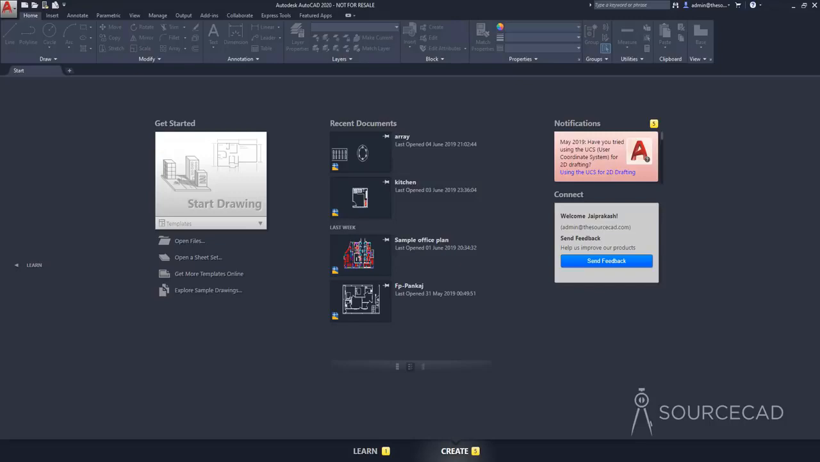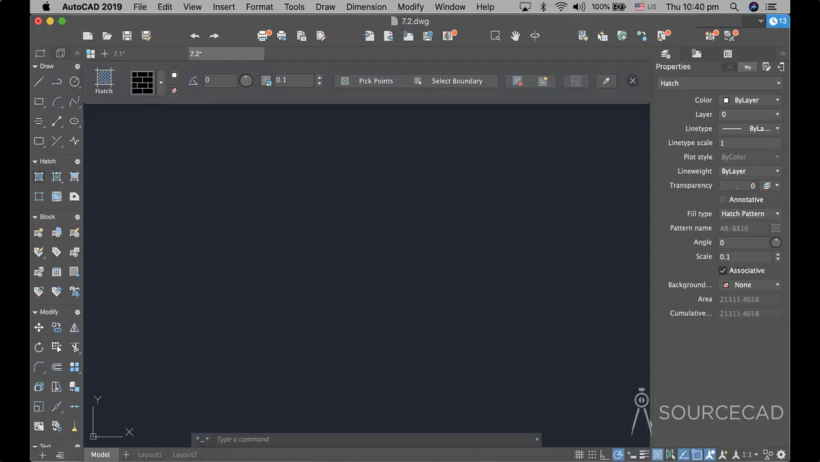Now, I am using AutoCAD for Windows here, but if you are a Mac user, you will find the user interface a little different. Although functionally they are exactly the same, the tools, commands and everything is exactly the same. They'll work in a similar way, but the user interface will be different, and you may have to figure out the place where some of these tools are in the Mac environment. But if you are using Windows, well, you're good to go with this tutorial.